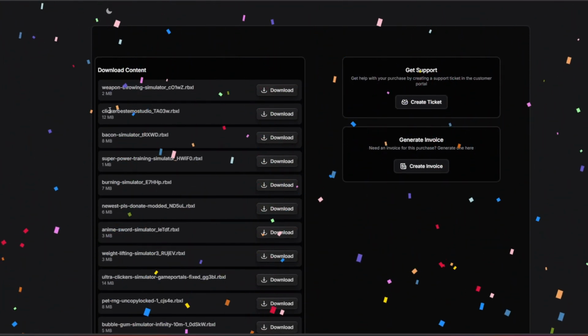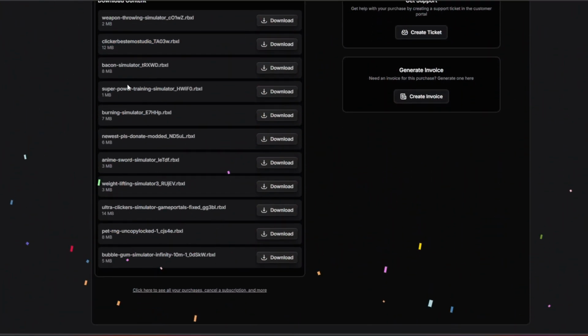Weapon throwing, clicker vest something. I don't even know. Bacon simulator, super power training simulator, burning simulator, please donate modded, anime sword simulator, weightlifting simulator 3, ultra clicker simulator, pet RNG, and then you would also get Bubblegum Simulator Infinity. So you're going to want to download the file.